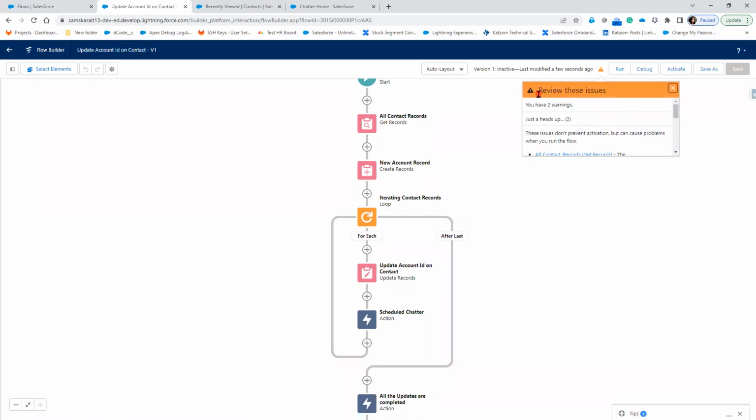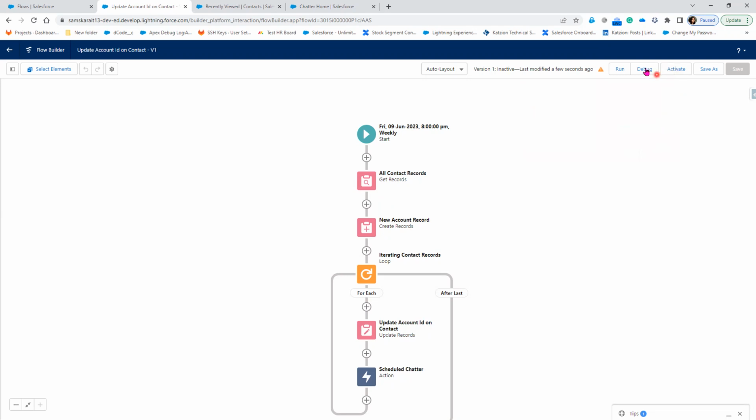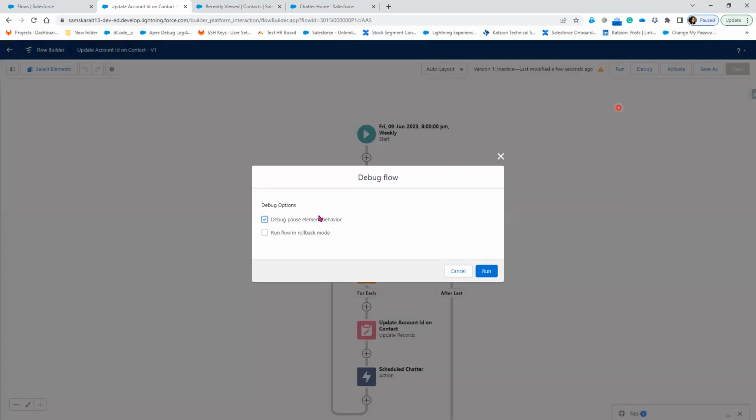Now this is a warning message. Sometimes we see these warning messages because we have added the all contact get record, and we have added the update account within the loop. There is a problem in this loop. Now I'll tell you what the problem is. Now let me execute it. This is just a warning. You can avoid it. Debug.